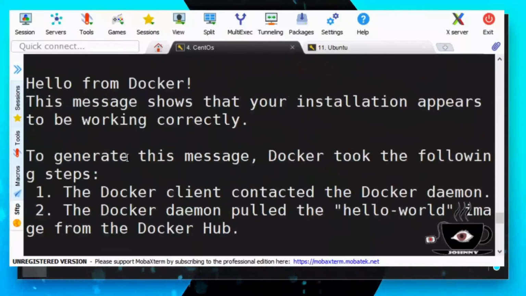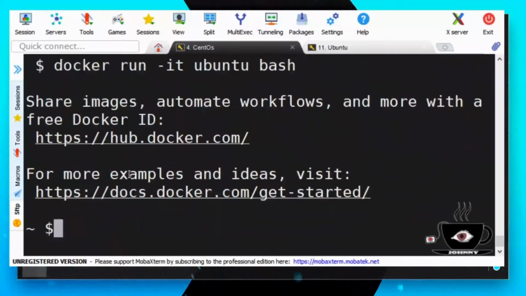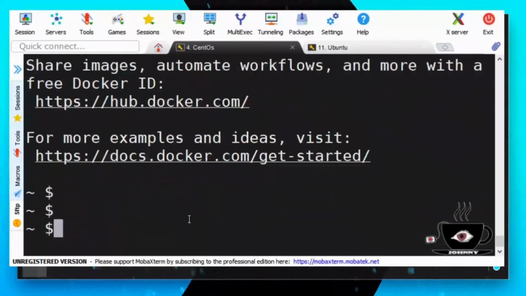You might get an error that says this image is not found. No worries. Docker will download the hello world application, so to say, and run it for you, if it's not already there. I've already run it, so we already have it here. So that concludes the CentOS portion.